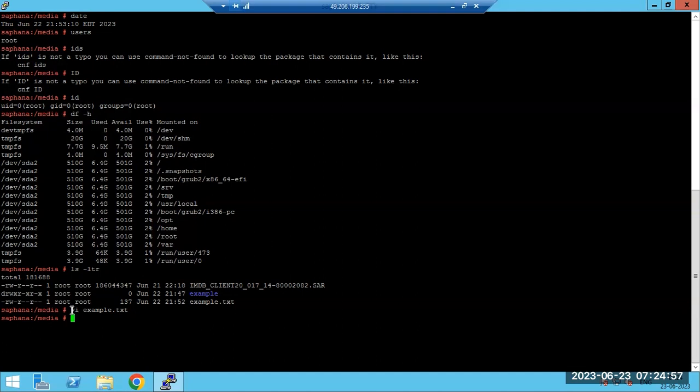If you just log in and try to enter a few commands, it will be easy for you. Just vi space example.txt. Okay, you will get the things here. Okay, got it. So these are a few commands.